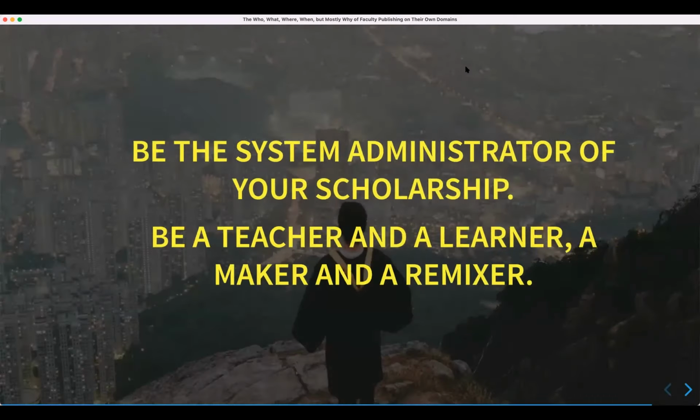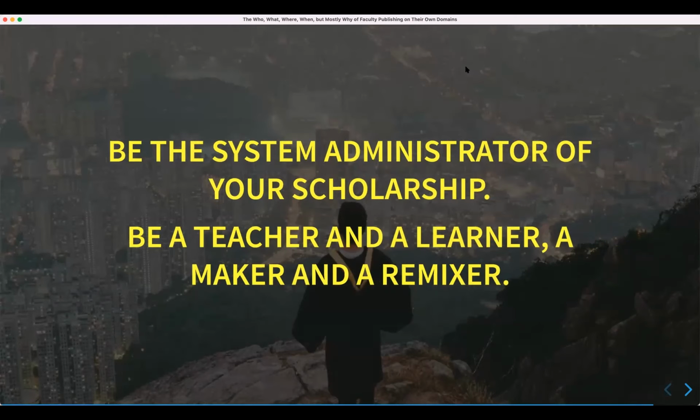So we want you to be in it, and it's a term that might strike fear in some, but we want you to be the system administrator, kind of in quotes, I guess, of your scholarship. So you're in charge of it. We want you to be a teacher, a learner, a maker, and a remixer, which means taking all these tools and making it your own.